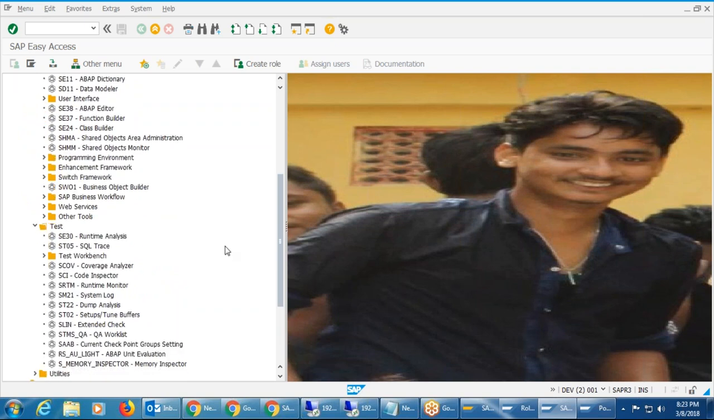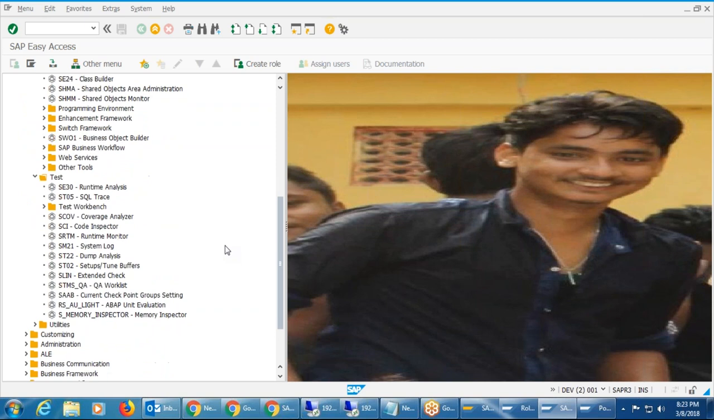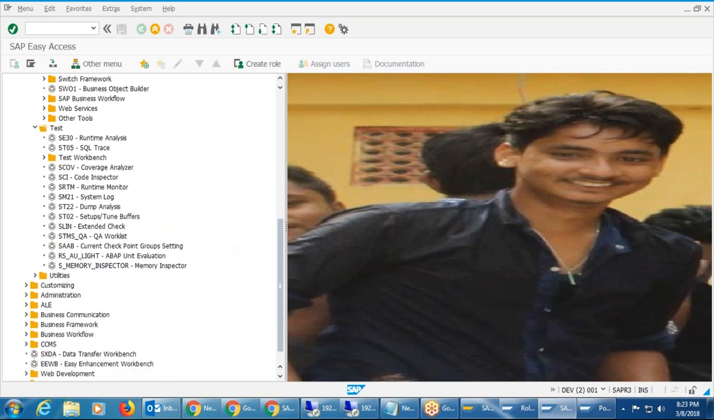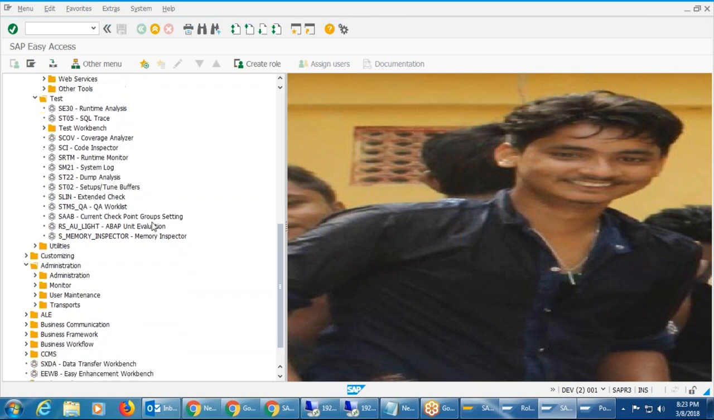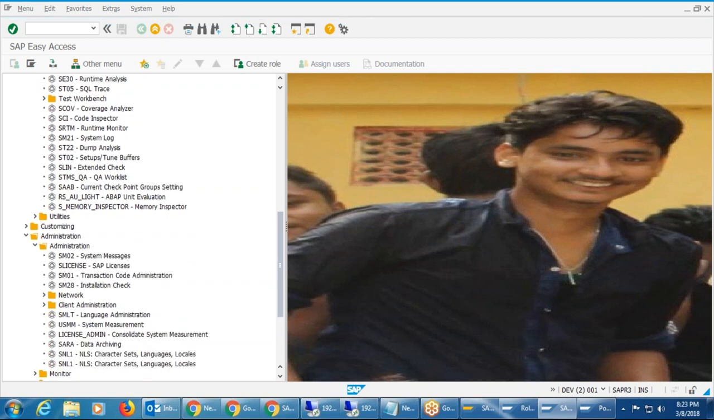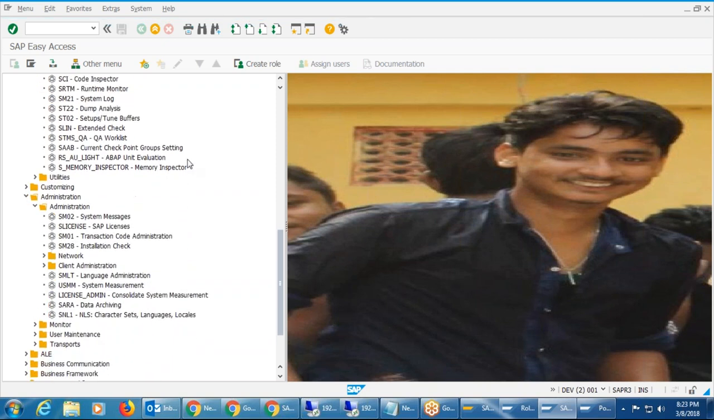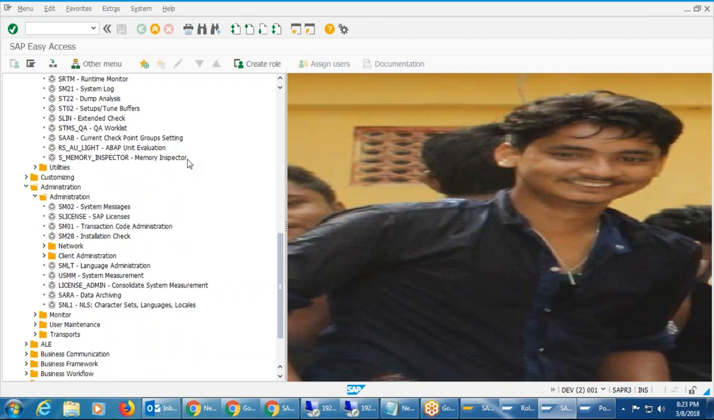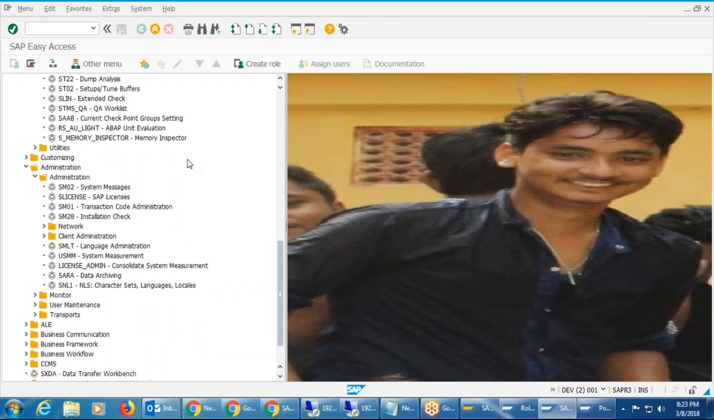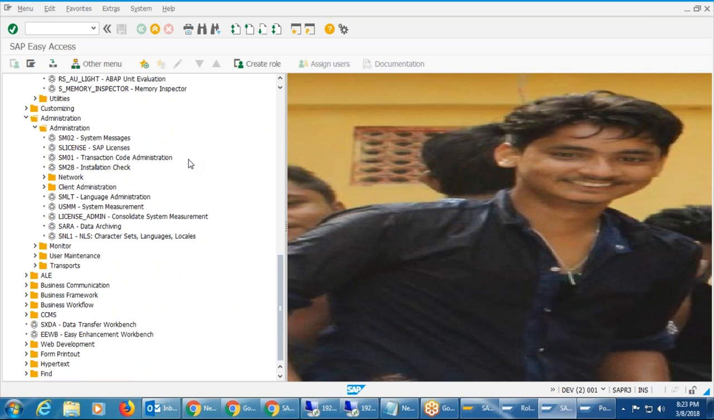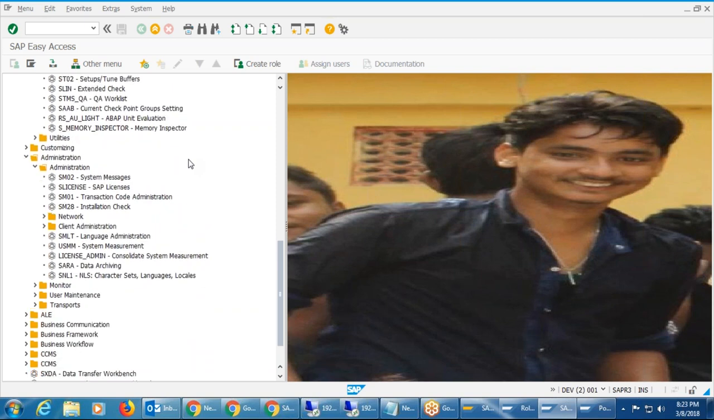Okay. So these are the testing transaction codes. Customer. Go for administration. Okay, these are the basis transactions. Client administration, and now you do the transportations.